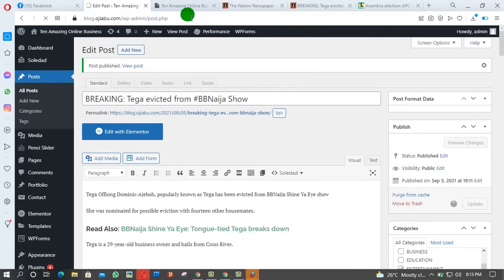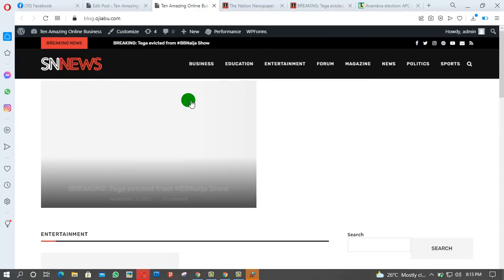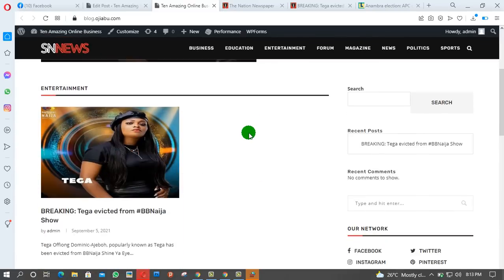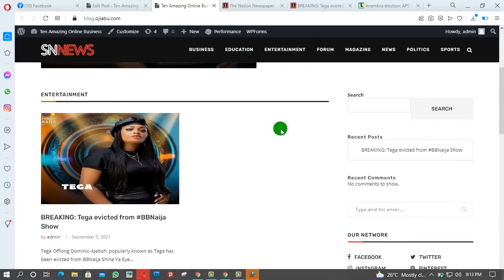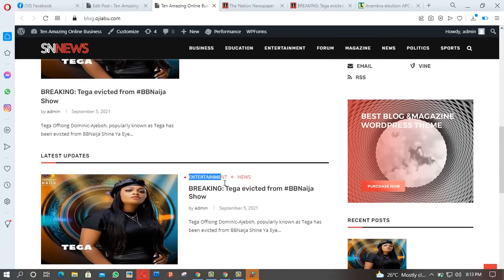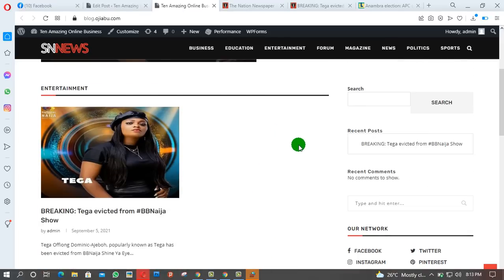The next thing I need to do is go to my front end and refresh it. Once I refresh, you're going to see that the image is there. Wow, the image is there, right? And it is categorized under where? It is categorized under entertainment and under news. So that is how to actually post content on your blog.